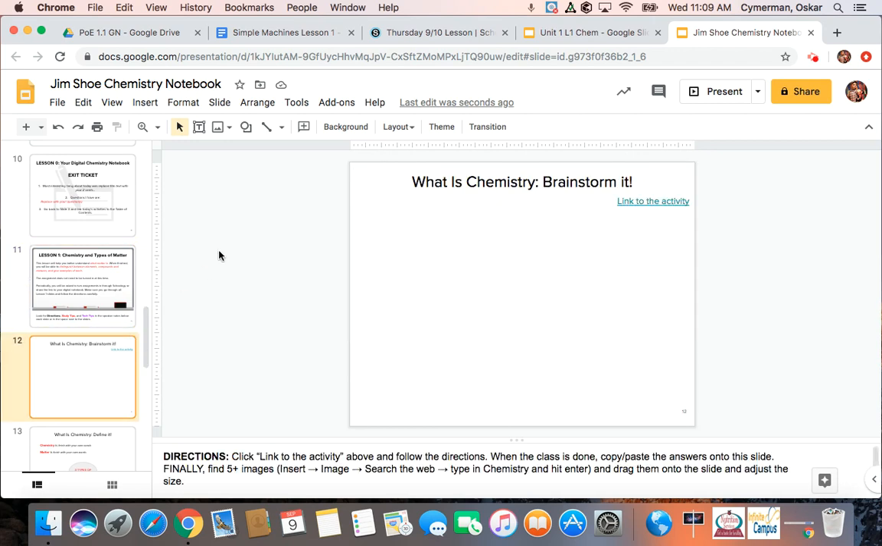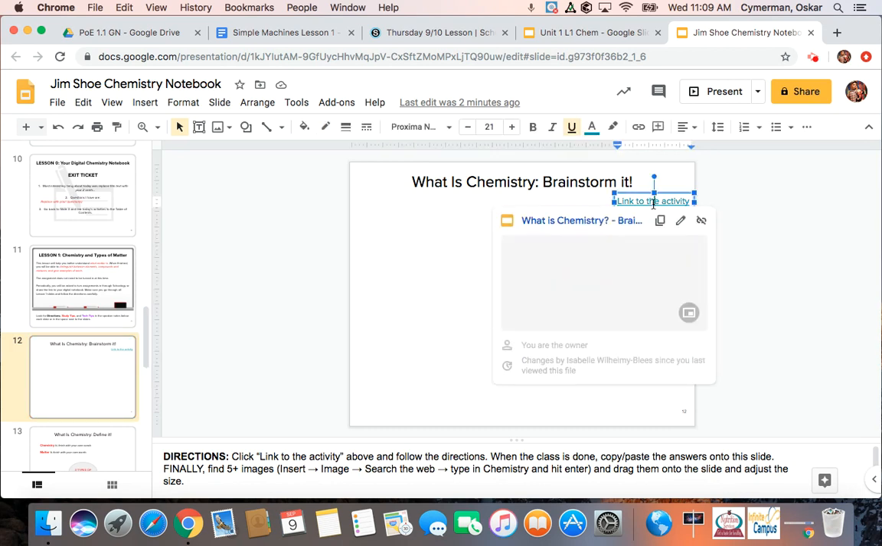Anyway, let's move on. The next slide is What is Chemistry? Brainstorm it. You have the directions over here: click the link to the activity above and follow the directions. When class is done, copy and paste the answers onto this slide. Finally, find 5 plus images. It shows you how to do that, drag them onto the slide and adjust the size. When you link to the activity here, you just click it.